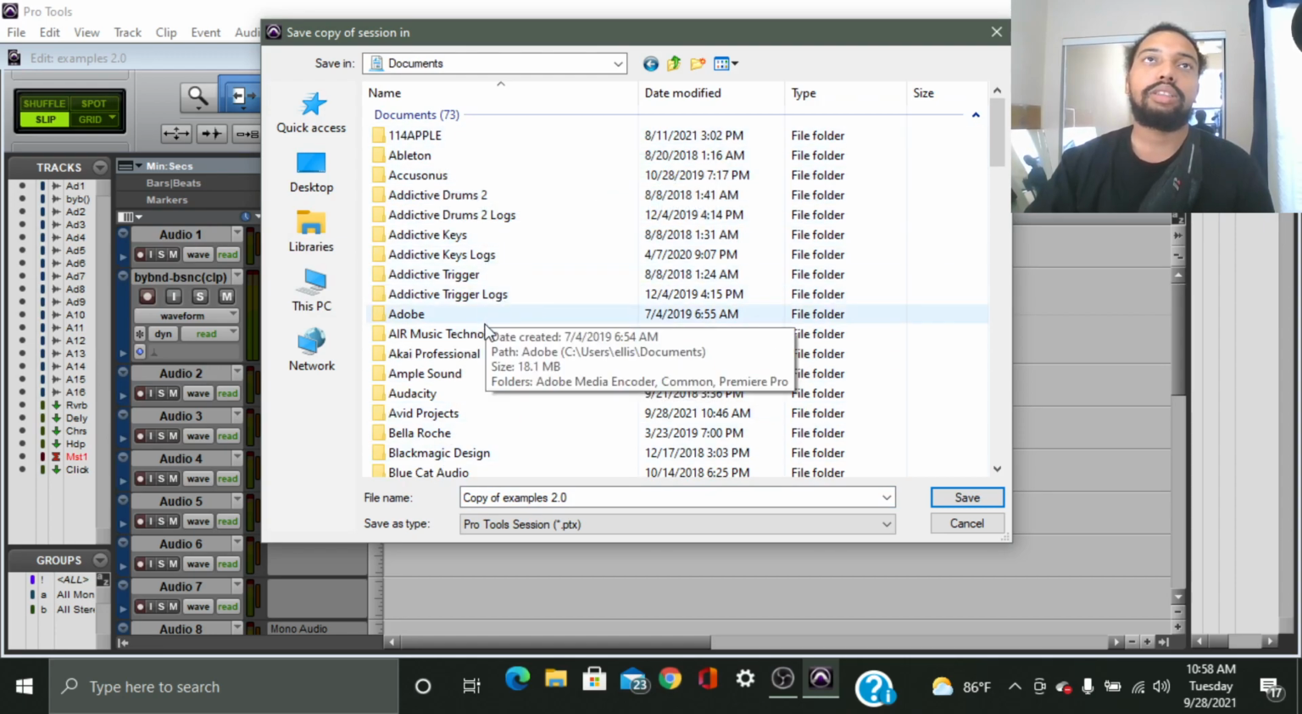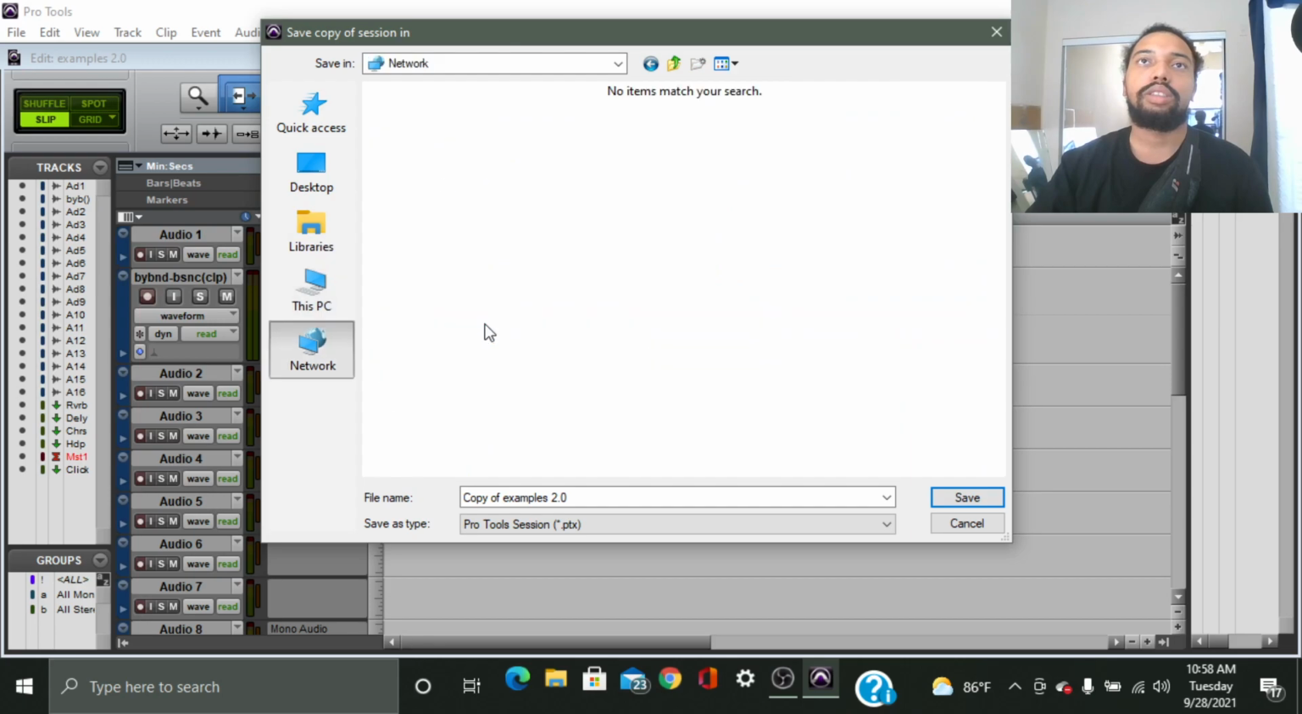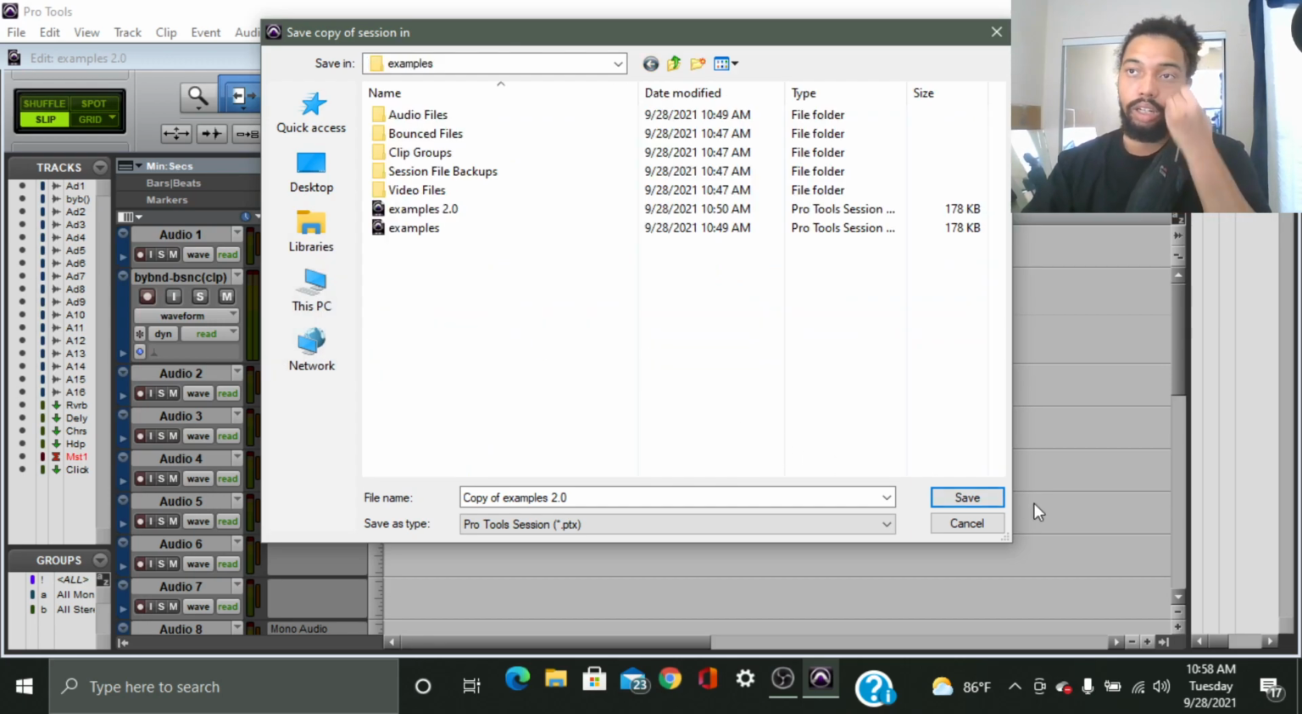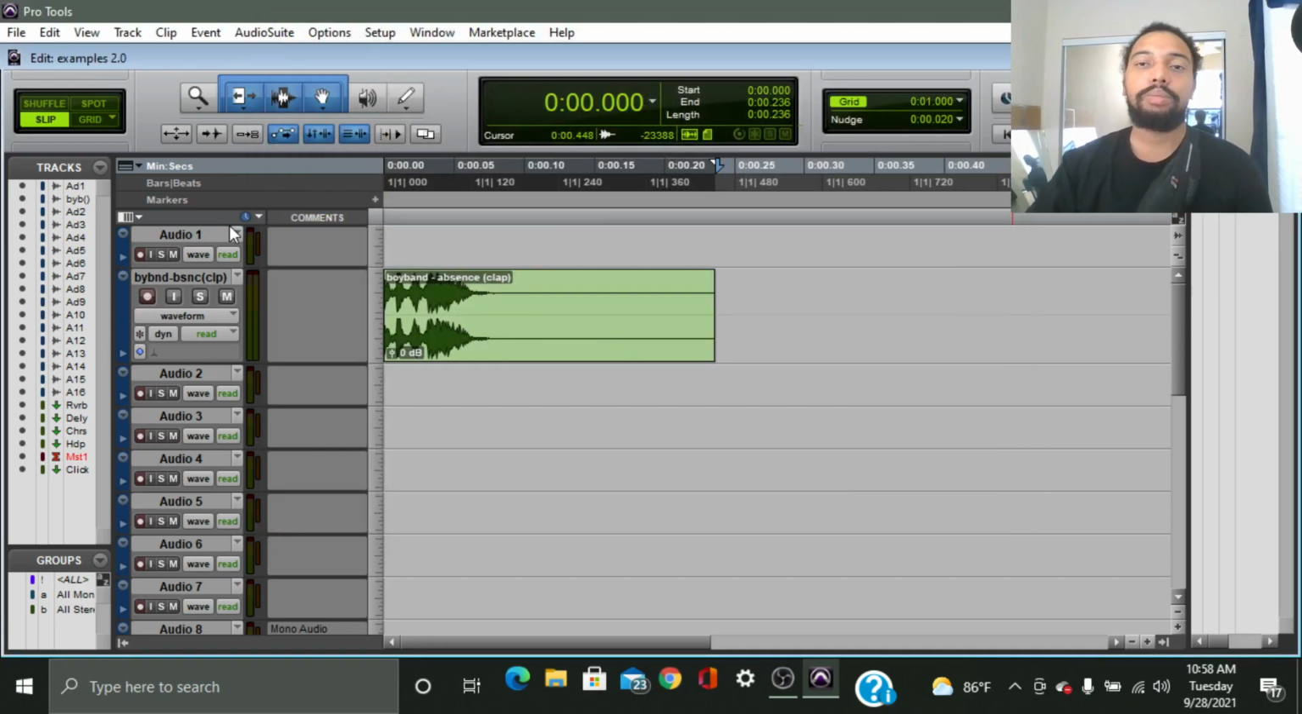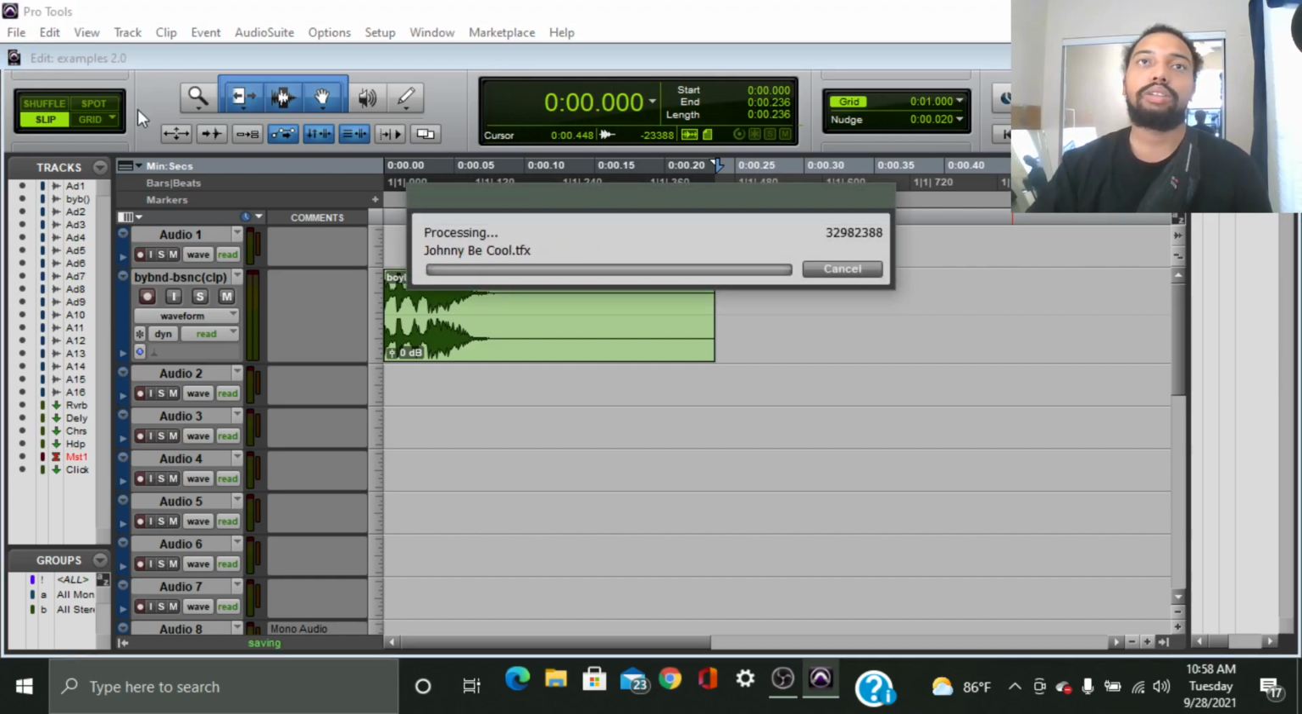Let's go back to, well, I can just do this really. So I'm gonna save it here, and boom, that's how you save a copy to somewhere else. It's trying to get all those files and save them where they need to be saved. Hopefully it doesn't take too long, but maybe not.